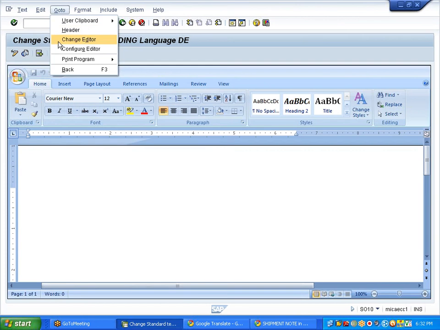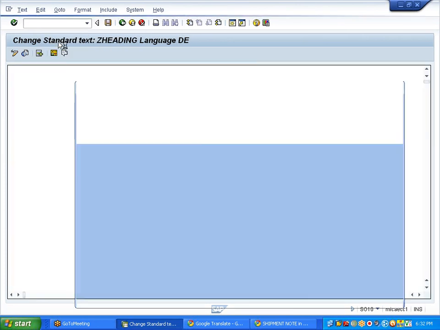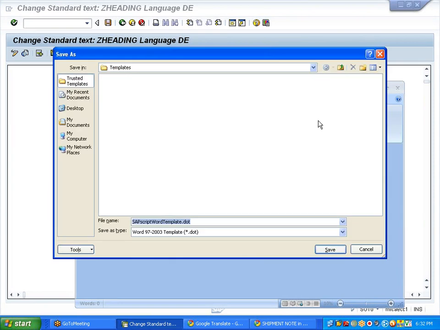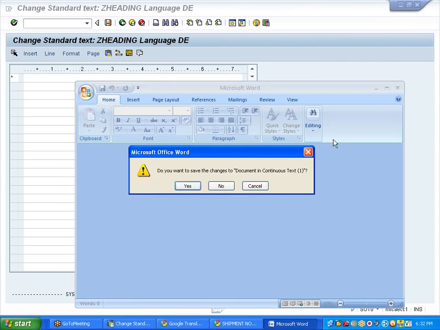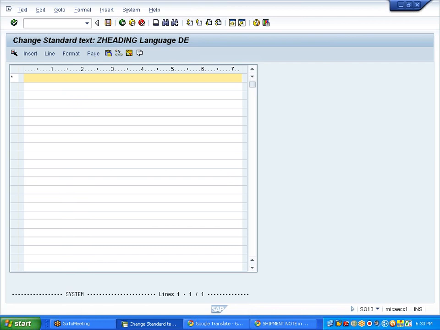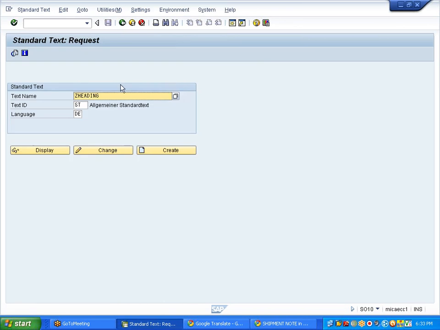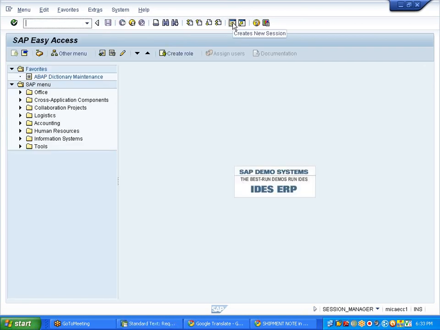Go to change editor. So here I'll give the German translation. Paragraph format is P2. Now save it. It's saved. Now go to SE71. If you log in in German language, it will show German. It should show.